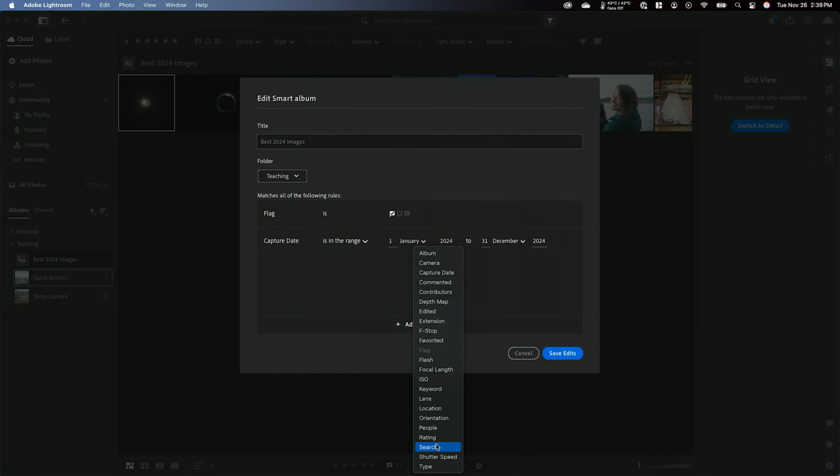Very, very powerful stuff. We have a lot of other options in here as well. Search is one that we'll talk about here in a minute, but I also want to say file type. Some of you may want to make a smart album for your videos, another smart album for your RAWs, another smart album for your JPEGs. So very, very cool ways to break things up and always editable.